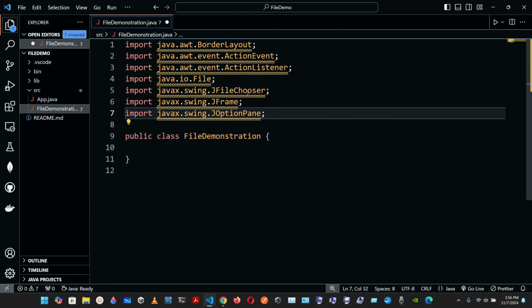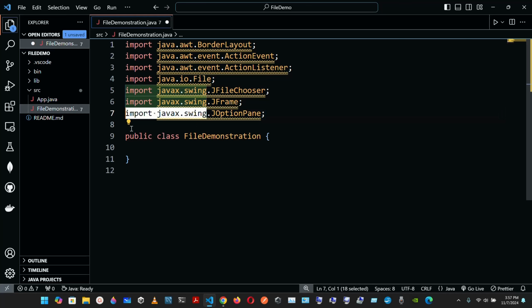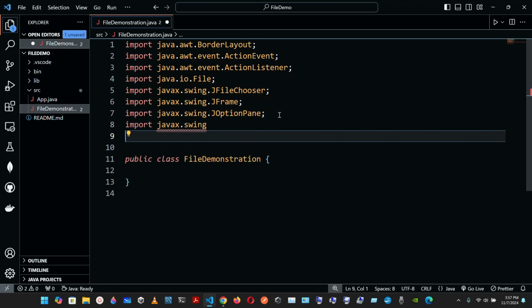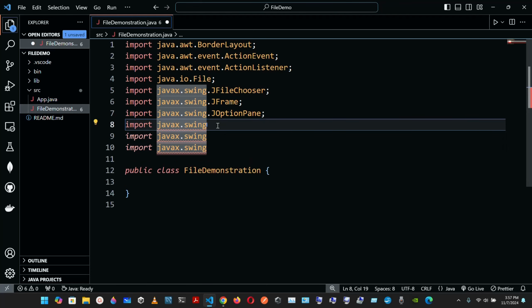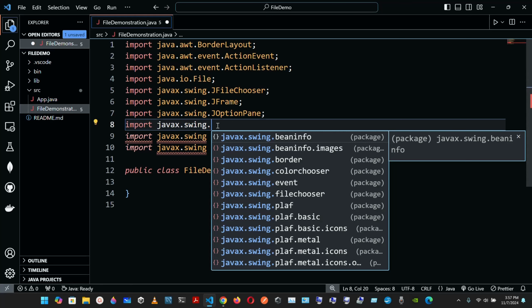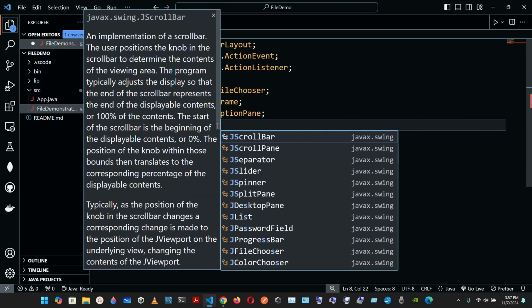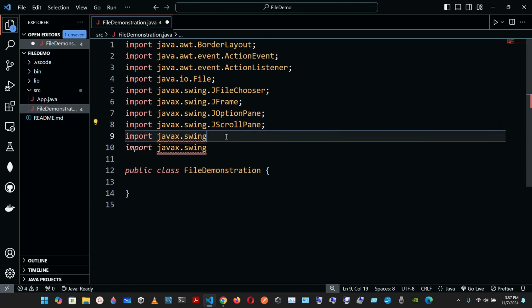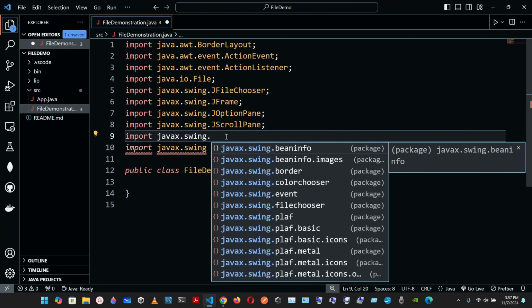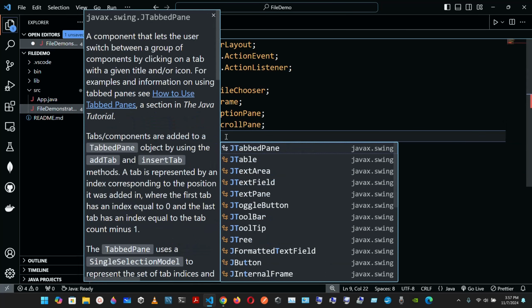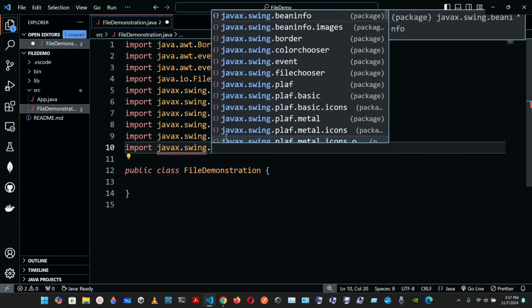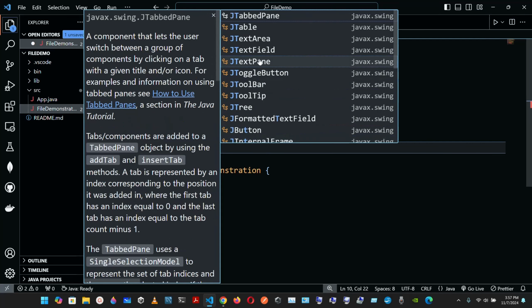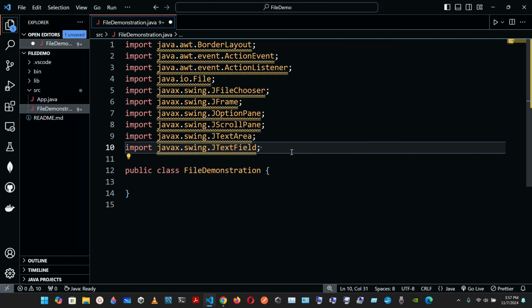Okay, so we're gonna copy here. We're gonna import javax.swing.JScrollPane, the second one. We're gonna go with JTextArea semicolon at the end. And finally we're gonna have the JTextField. Okay, this one semicolon at the end.